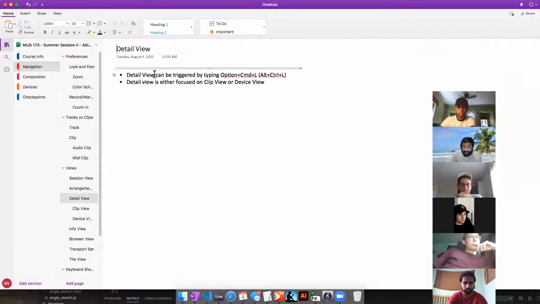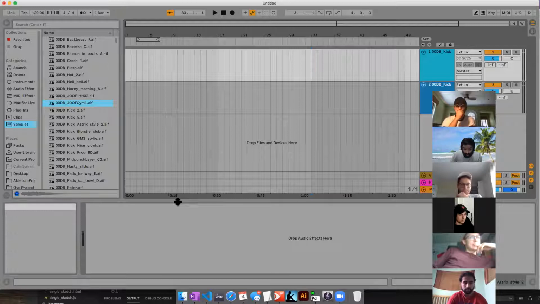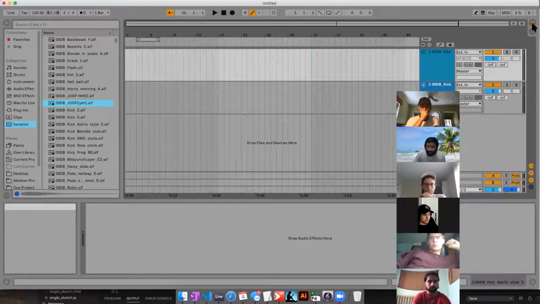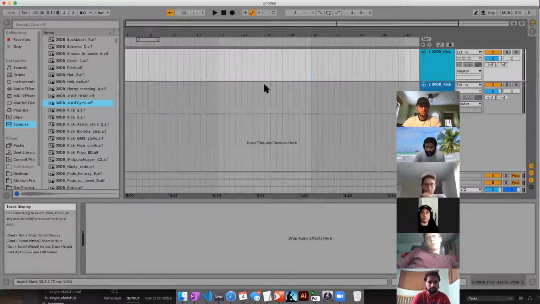Then there is detail view. Now, detail view is this whole thing down here, right? But incidentally, if you want to switch between arrangement view and session view, you just press tab. Session view, arrangement view, session view, arrangement view.